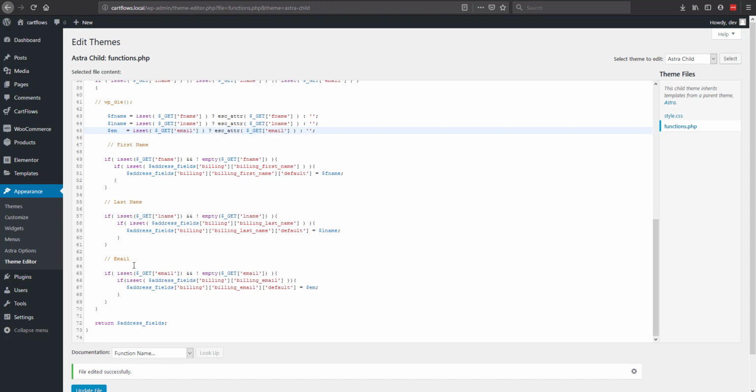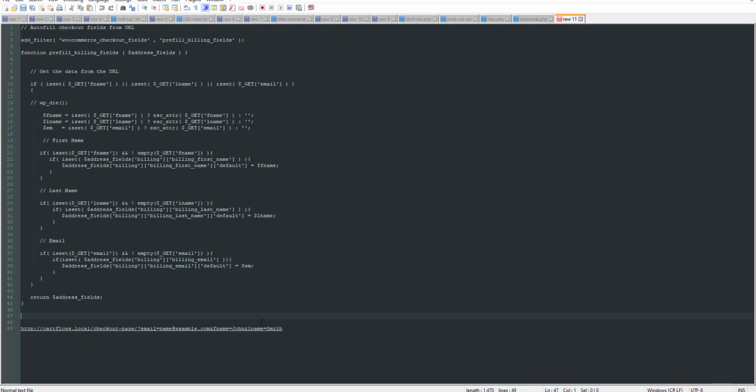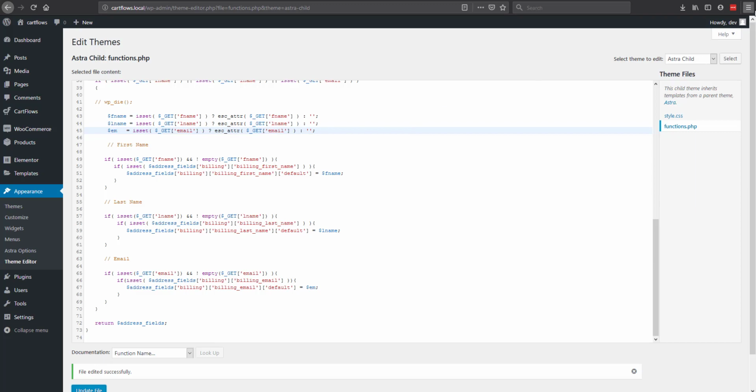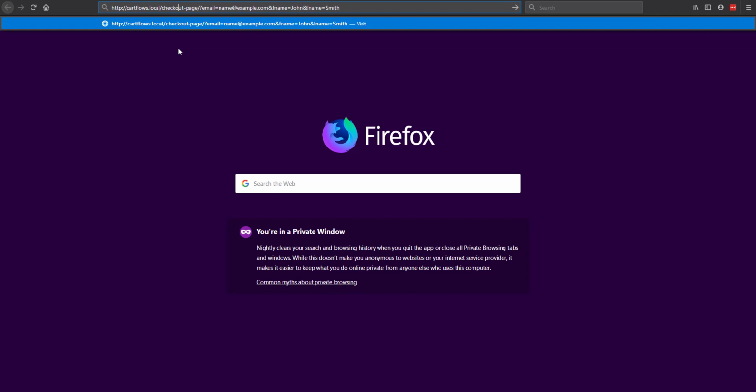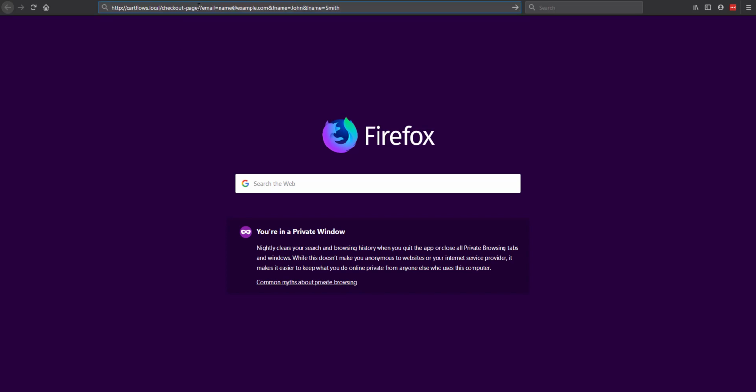the only other thing we have to do is build our URL. So again, I'll put this in the blog post, but just to show you how this works, if we open a new window and paste it in, this is just a URL query. So we have our normal checkout page, and then you put a question mark, then the variables. So in this case, it's question mark email equals name@example.com, and fname equals John, and lname equals Smith.